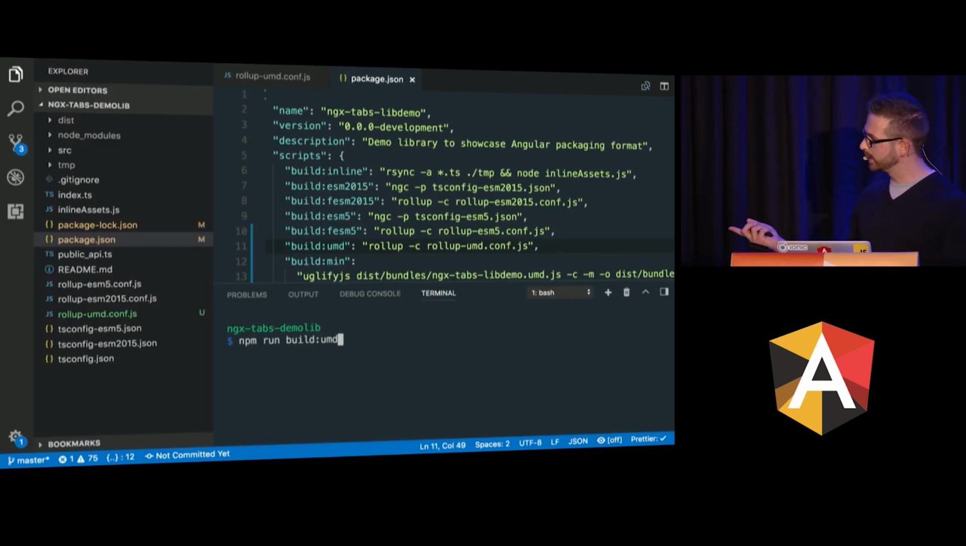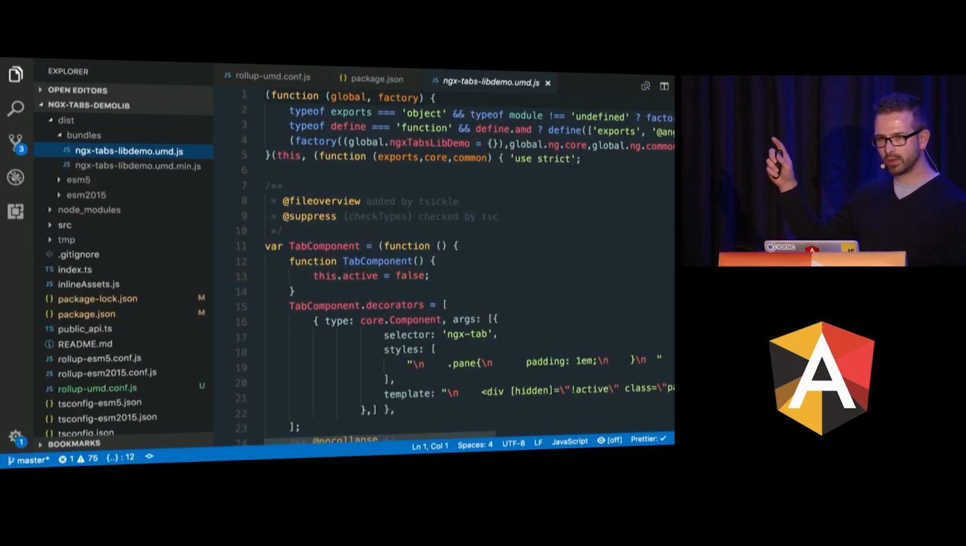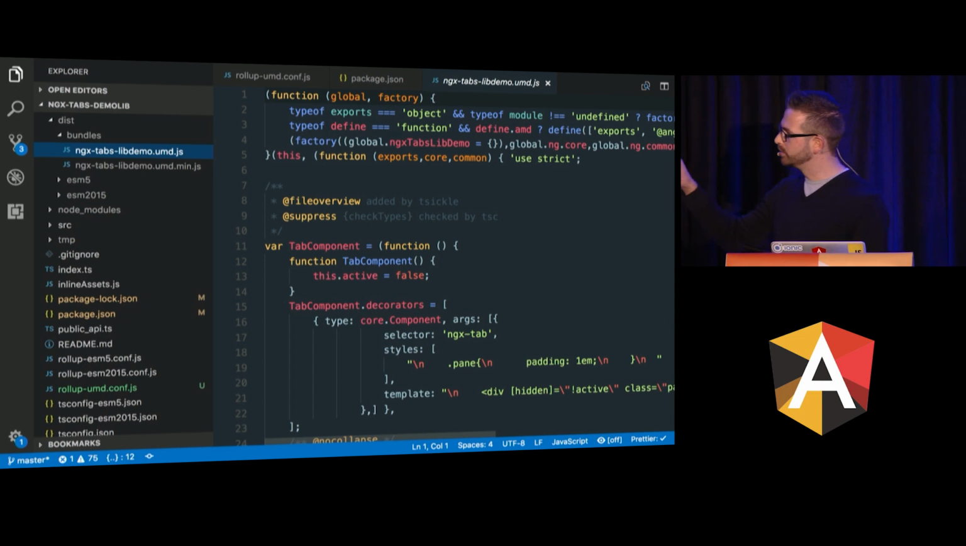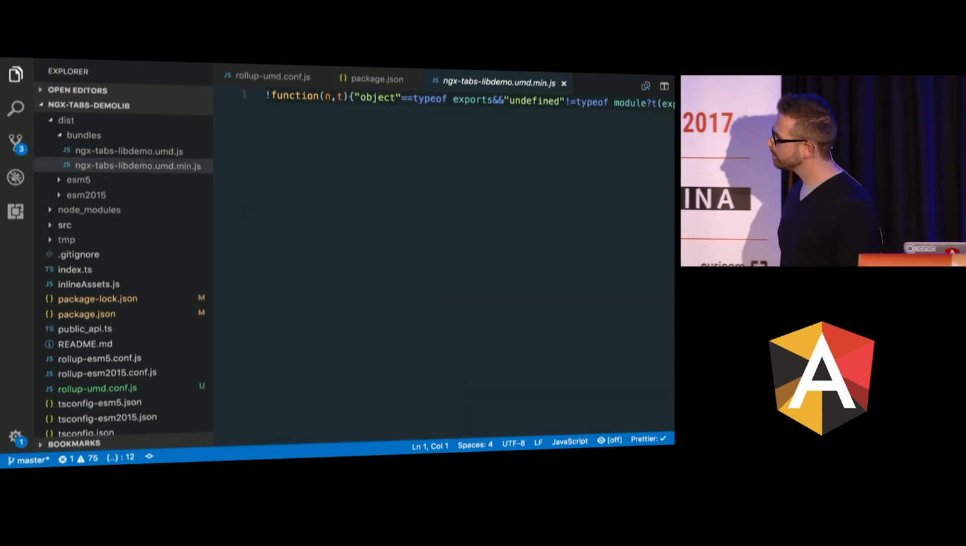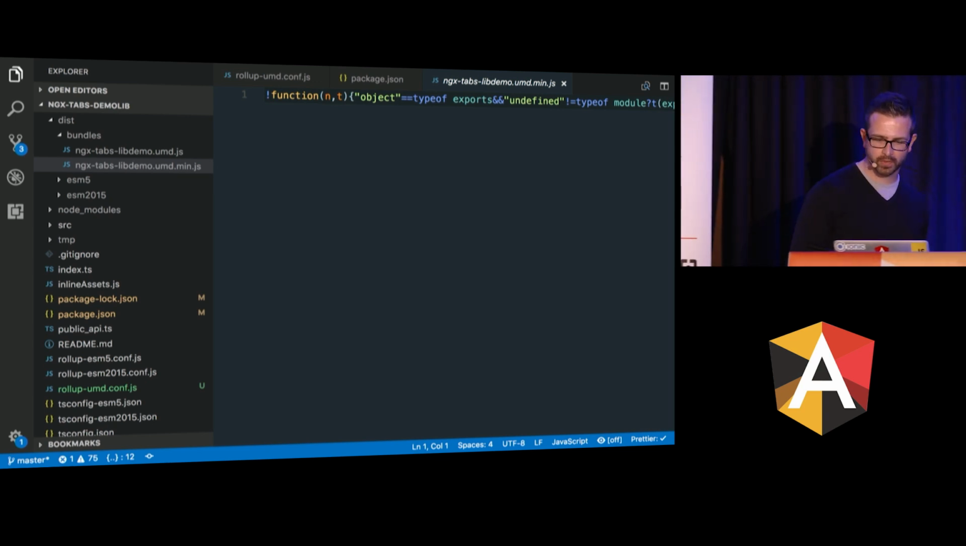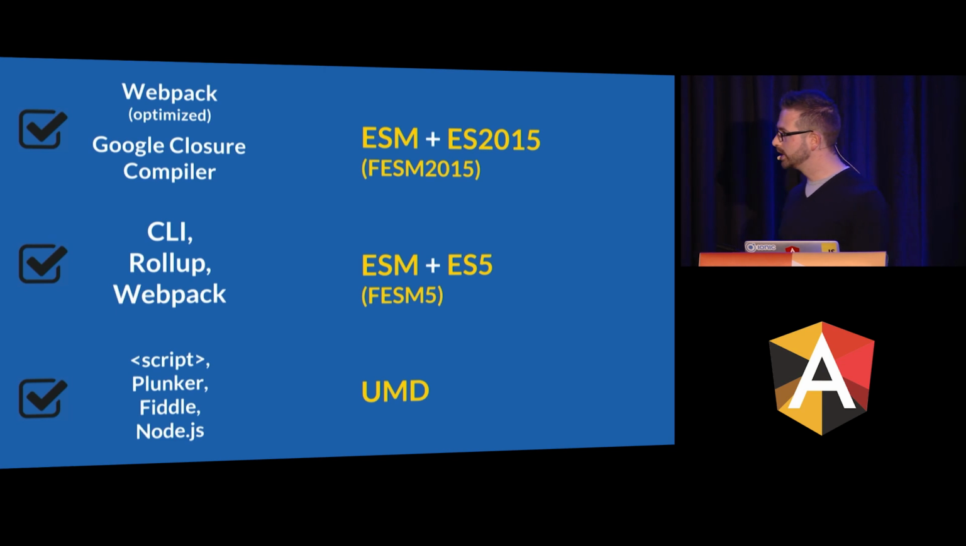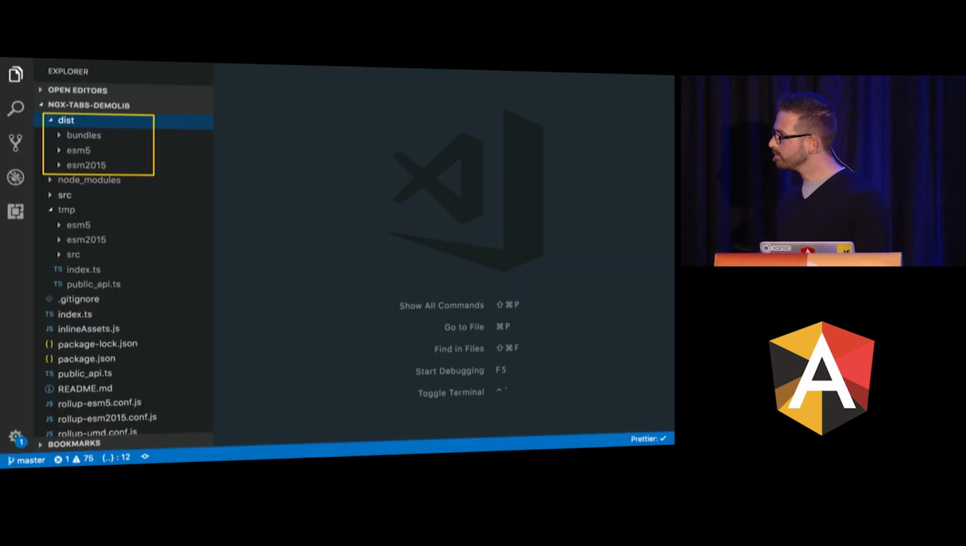Great. So we run the UMD build again. Now we also run the build of the minified part, and we get that bundles directory at the very top, where we now have two files. First the extracted one, and then the compiled one, everything in one line and compressed down. All right. So we now support all of the three tools.